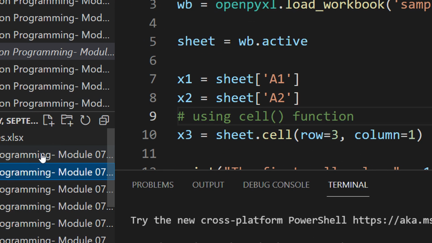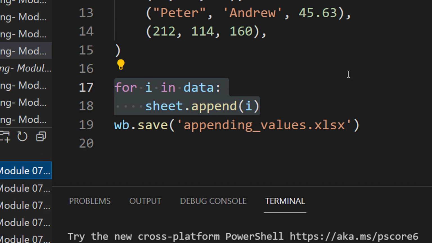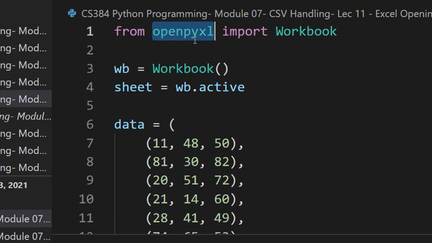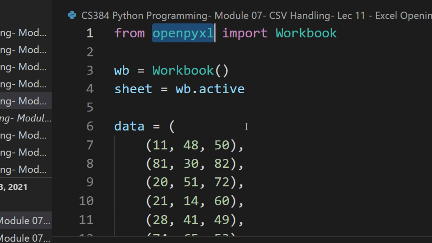Okay, then we start from the main program again because I think we missed everything and I forgot to share the screen. Sorry for that. So again, we are using the OpenPYXL library, right? It is basically used to manipulate the files, right?